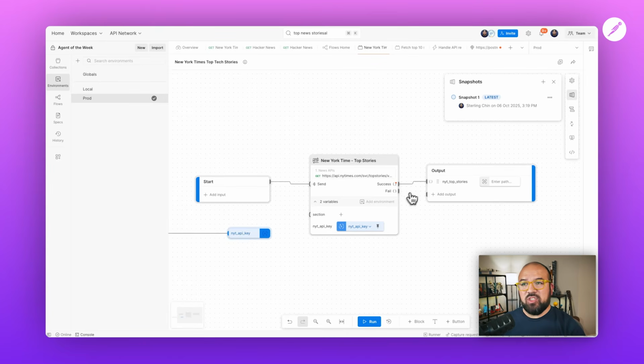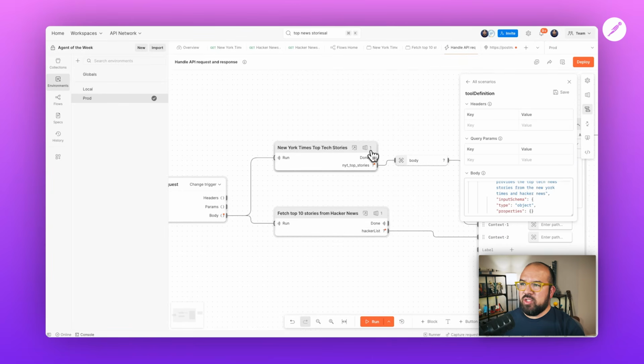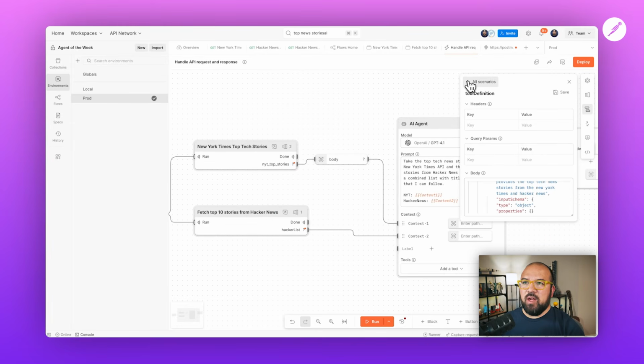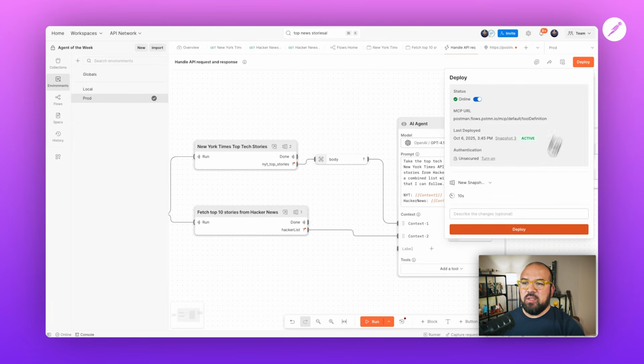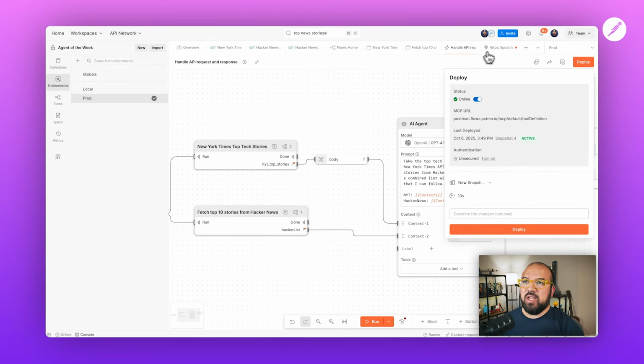So let's just run it again. Let's just make sure it's working. Now we're going to create another snapshot. That'll be snapshot 2. So when I go back to my handle API action, we want to pull snapshot 2 from here. So let's make sure we got the latest snapshot. And now we've got all of this in these scenarios. Let's redeploy this again. So now that's going to be snapshot 4, and it looks like it's all working.